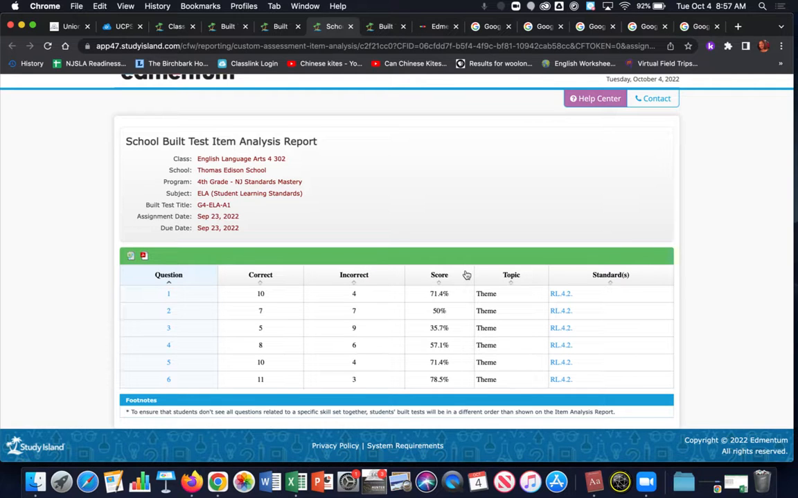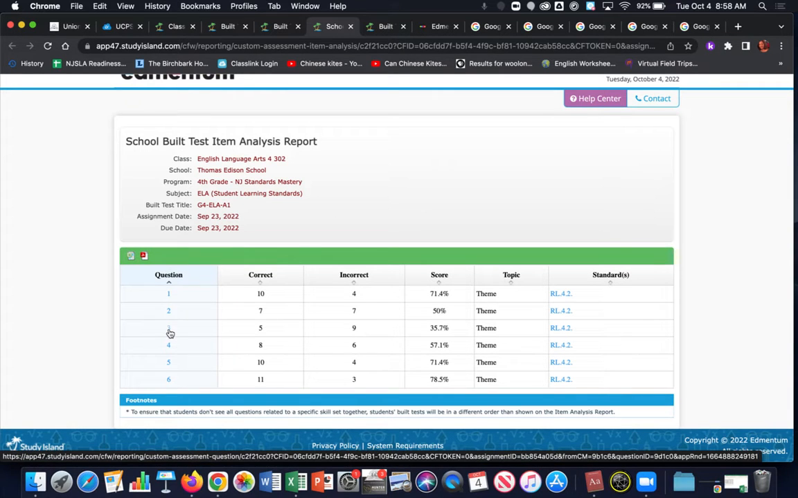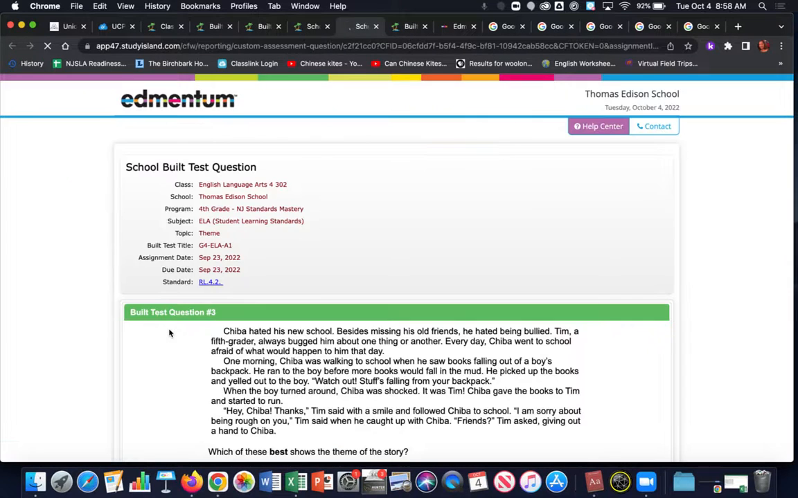So from here, you're able to determine which questions students had the most difficulty with based upon the amount of students that answered the question incorrectly. For this particular assessment, it looks like question number 3 gave the students the most difficulty. So if you come back over to the first column and click on that question number, it's going to open up the actual question for you.